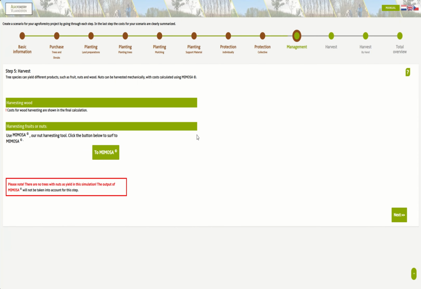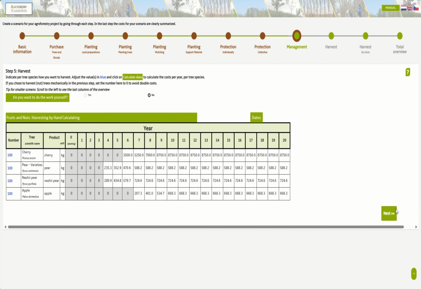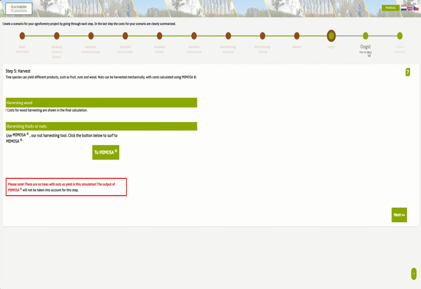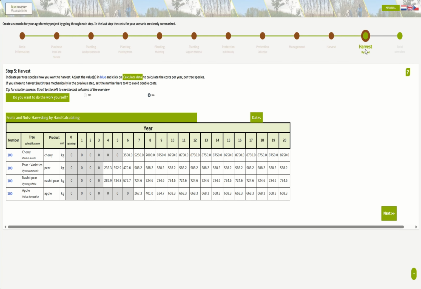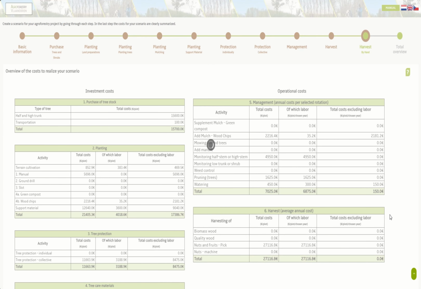If you have chosen nut species like walnut trees or hazelnut trees, it's possible to calculate harvest costs with our Mimosa tool. Then you can click on this button and find a machinery, and then you go back. But for this example, I will not show it. This is the other way of calculating harvest related costs. This is the cost of picking the fruit by hand. And then you can click on Next.